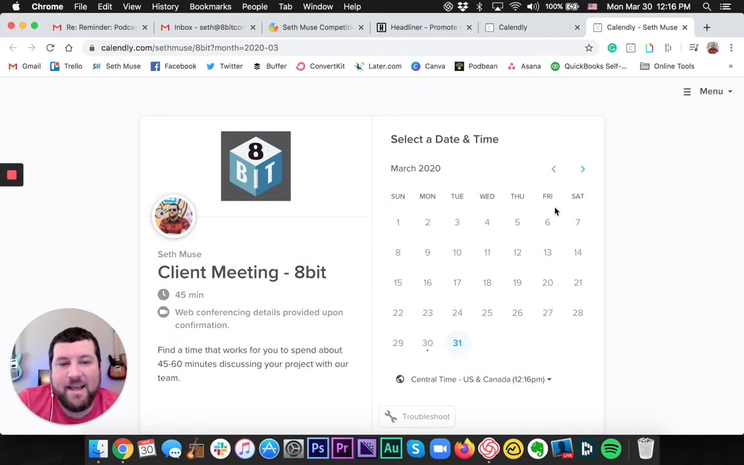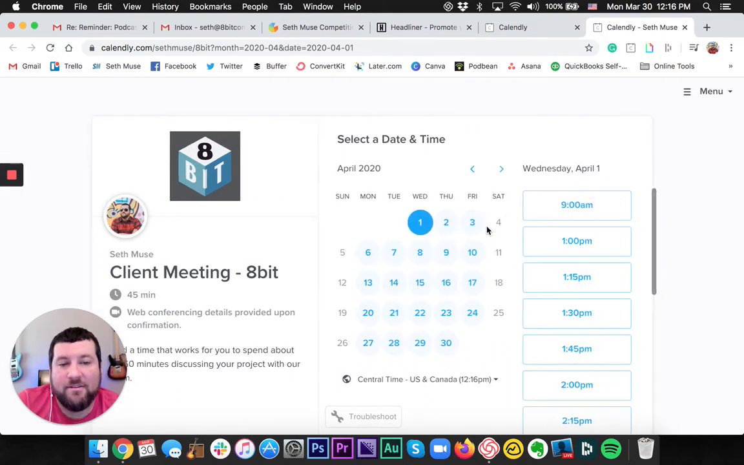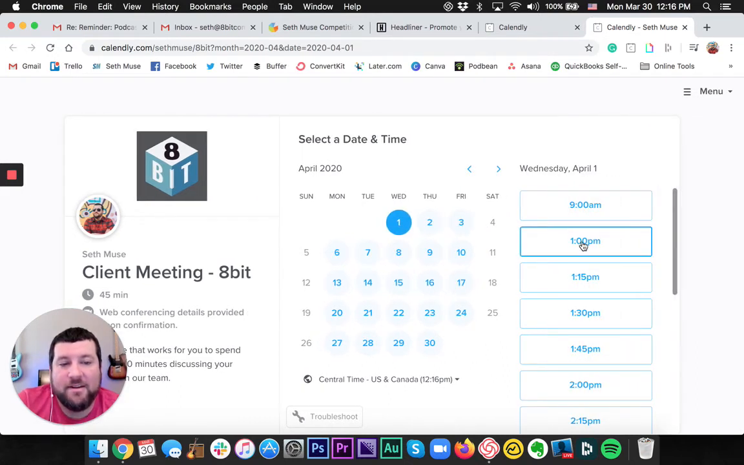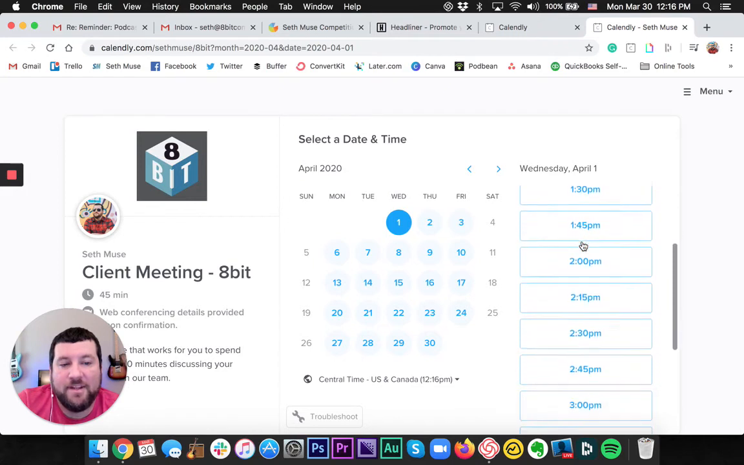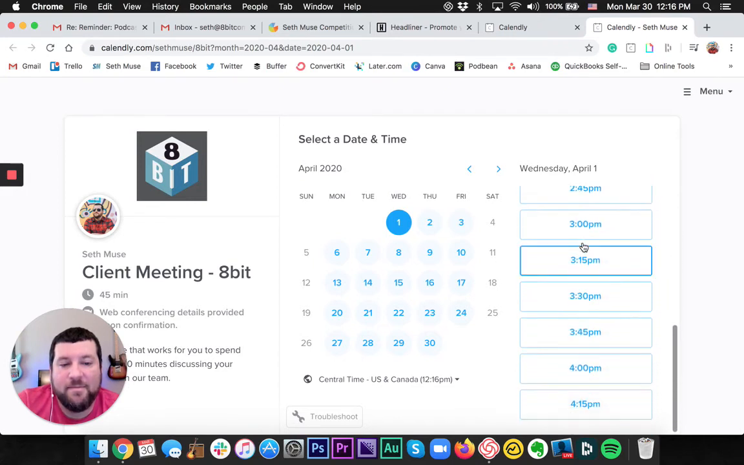They can pick times. We're on the 31st, so let's look at the days of the next month. Here's all the available days. So I pick a date. Let's go to the 1st. It drops these times. Check it out. See how they're in increments of 15 minutes? I can set up a time and meet.